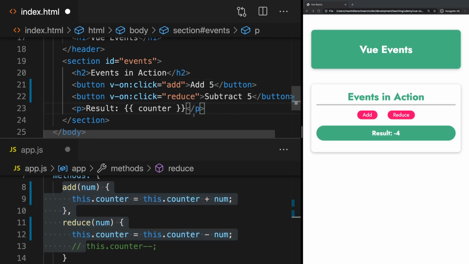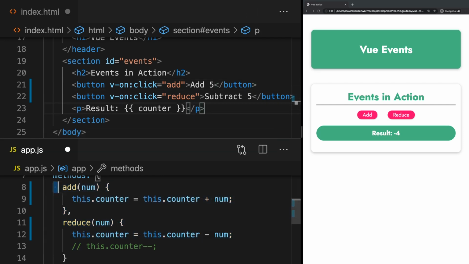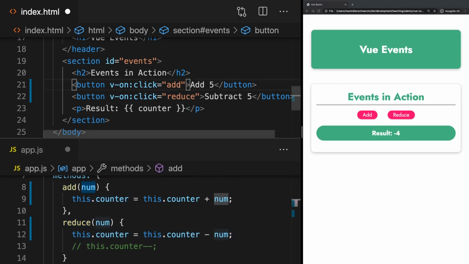But how do we tell Vue that it should call add and reduce with a value of 5 for these parameters? Well, keep in mind, we can execute add like this by pointing at it or by calling it explicitly. And if we call it like this, we, as a developer, are in full control over the value we want to pass to the parameters of these methods. So here we can add 5, for example, and reduce by 5, just like that.